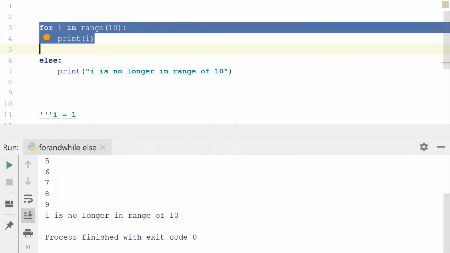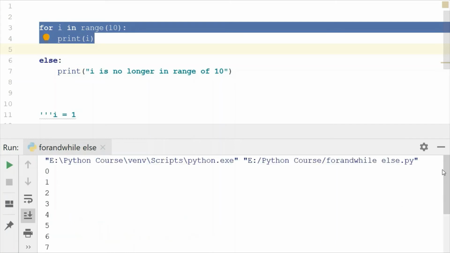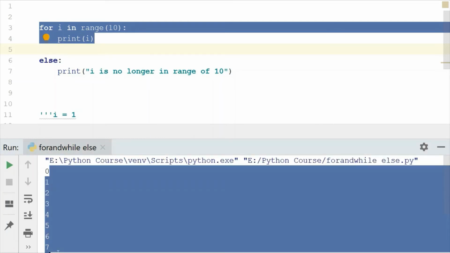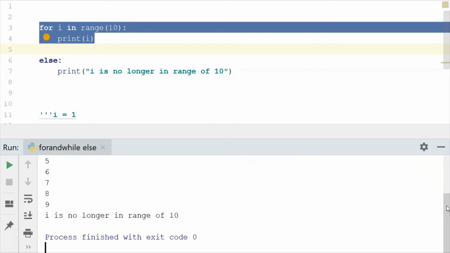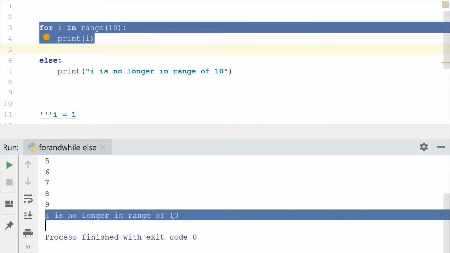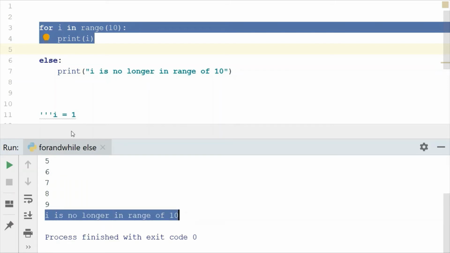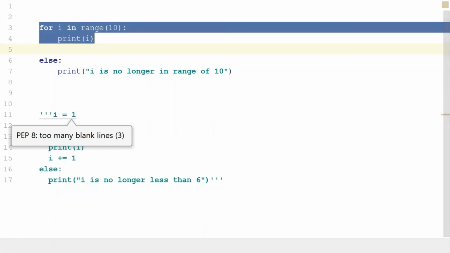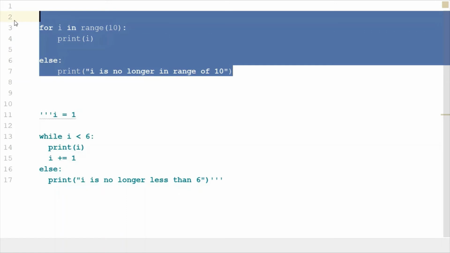So here I've got 0, 1, 2, 3, 4, 5, 6, 7, 8, 9, and here I have also got i is no longer in the range of 10. So it means that we do have the for else loop in Python. And we also have the while else loop in Python.